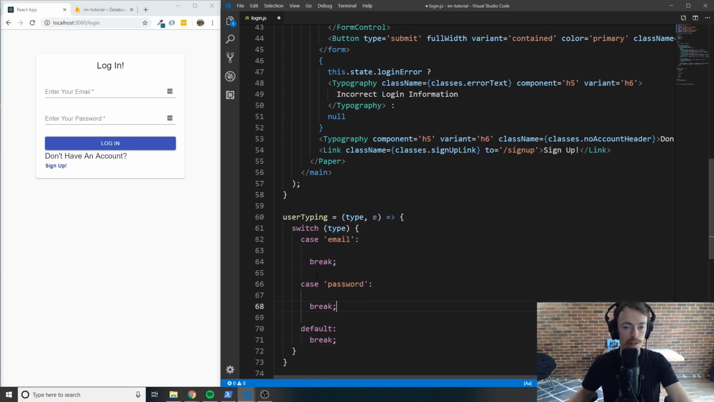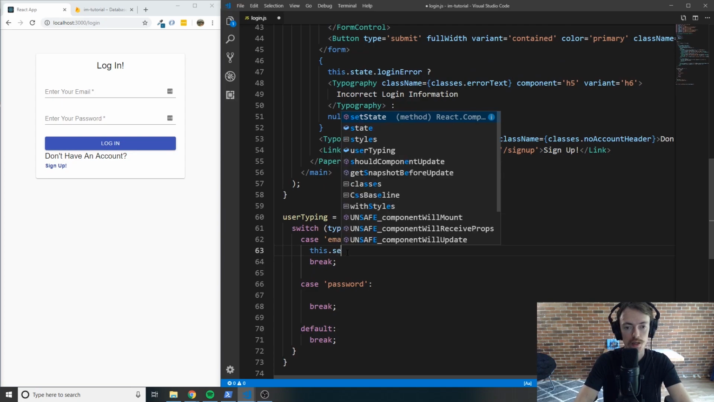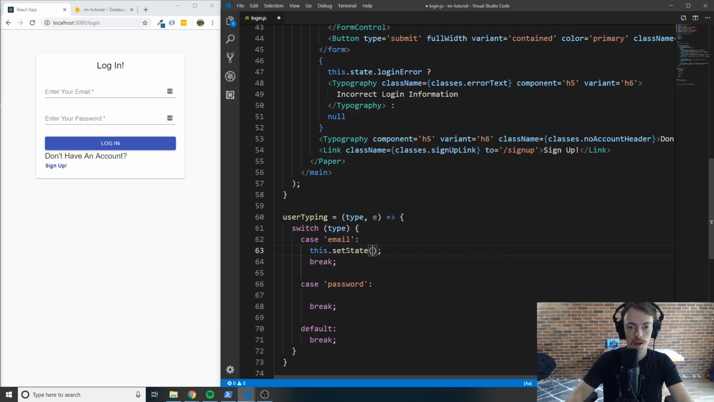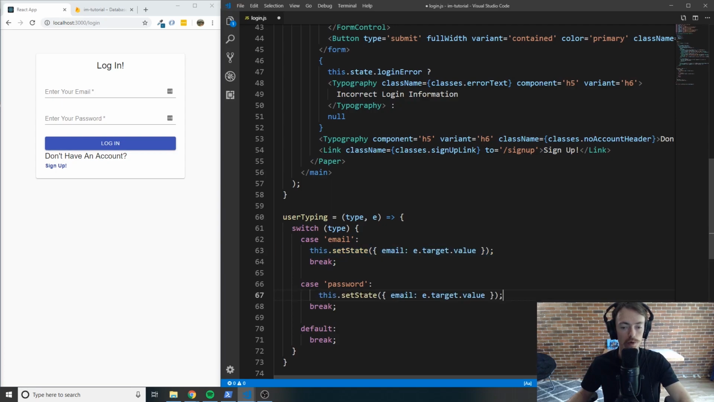Okay, so if it's email, what we wanna do is we wanna set the state. And the chunk of state we want to update is simply email. And we want that to be equal to e.target.value. And then we're going to do the exact same thing. So I'll just literally copy this line over to password. But instead of email, we're going to change that to be password. And now we will be updating the state whenever we're typing.